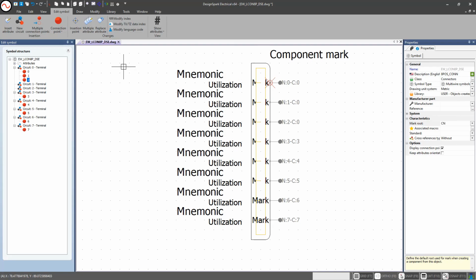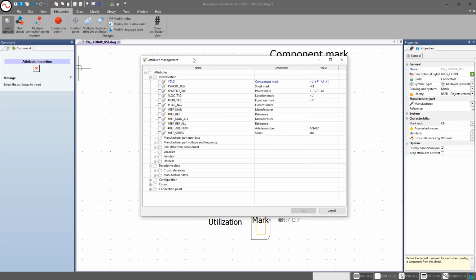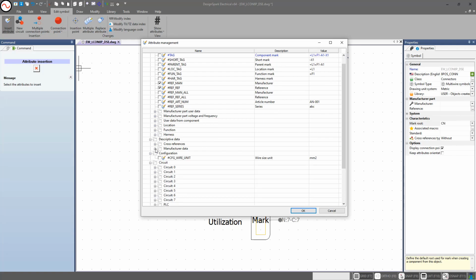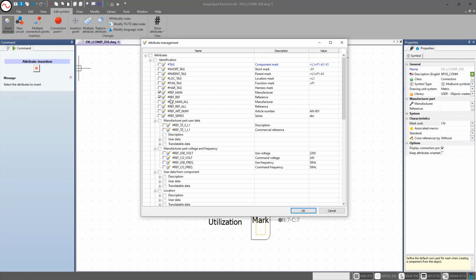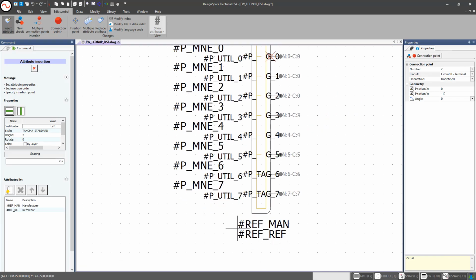Maybe I want to add additional information. Maybe I need to show the manufacturer and the manufacturer part number. Well, in that case, I have the ability to go into Insert Attribute. My attribute management window will pop up, and now I can find all the different attributes that I desire to add to my project. And there are a lot of different attributes going forward. So I've selected my manufacturer and reference, and now I can add those to my specific symbol as necessary.